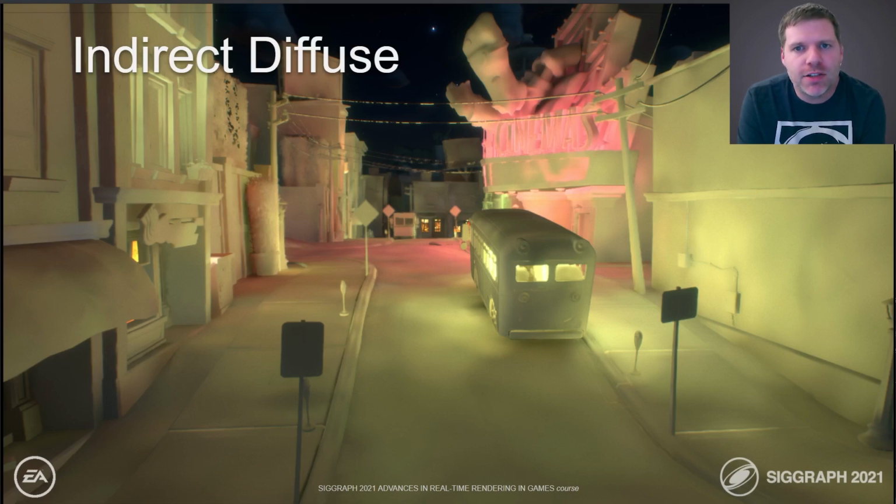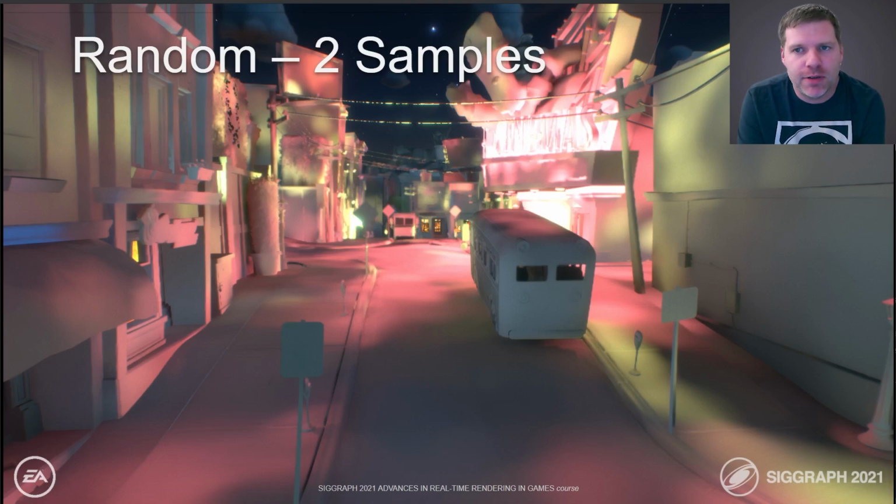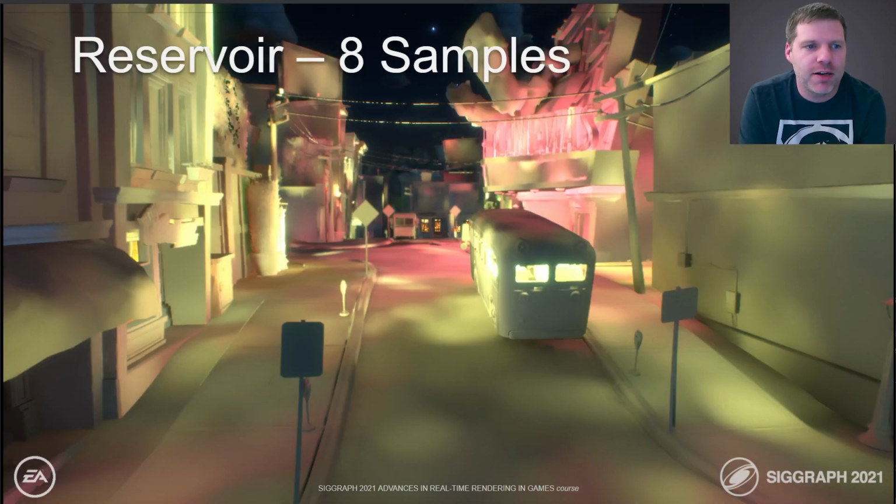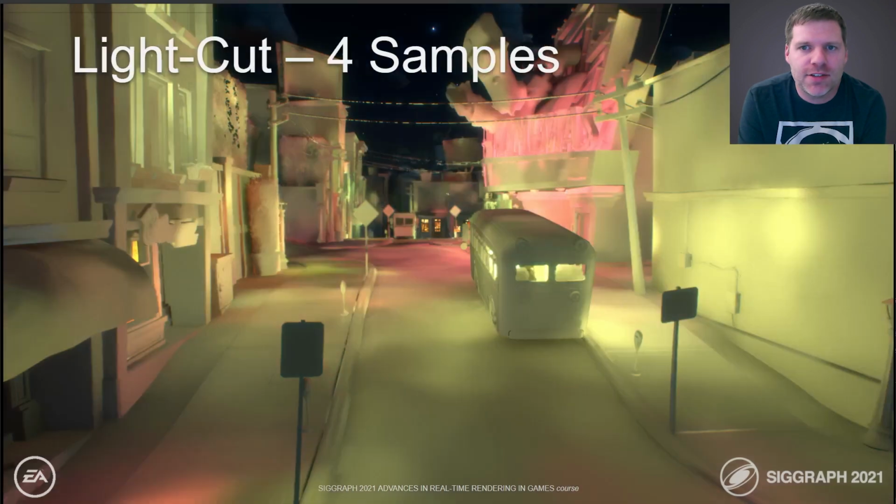The first example here is 2-sample brute force random sampling, which means we will shoot 2 shadow rays. We can see that this is very noisy, and we're missing a ton of light contribution. Now we have 8-sample reservoir sampling. It's getting much closer to our converged example, far outpacing random sampling, but it's still quite noisy, as we can see with all the splotchy fireflies. And finally, we have 4-sample Lightcut sampling after 15 frames. This is much closer to our converged example, but also much more costly on console.